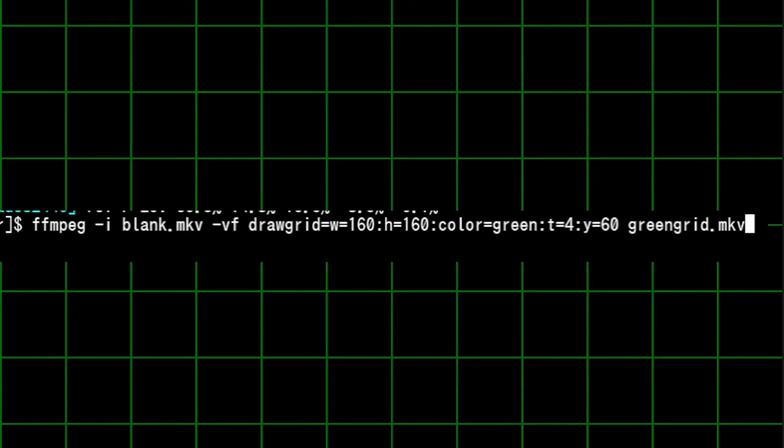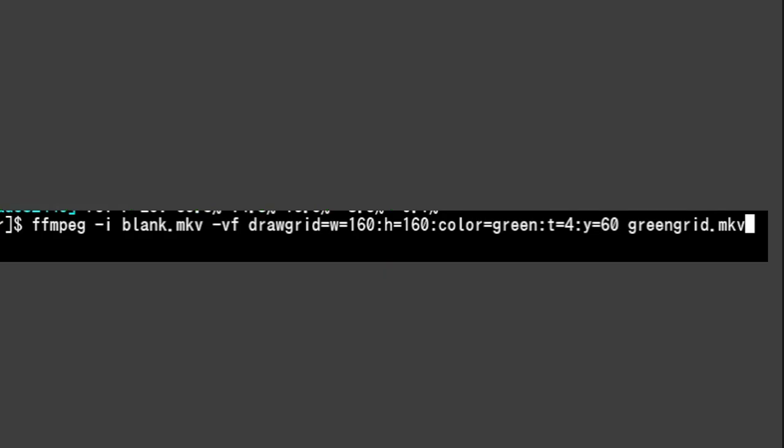The width 160, height 160, color is green, thickness is 4 pixels, and I've got this y equals 60, and that's because I wanted the grid to start 60 pixels down, because then we've got a grid in line with the rotating light, all centered. So when you look at the image, the rotating light's center point is at the same point as the grid.